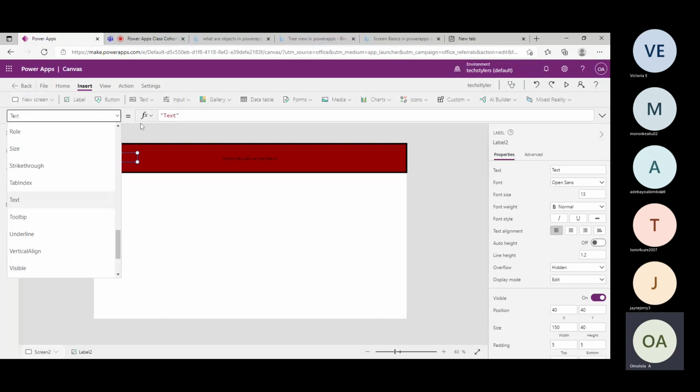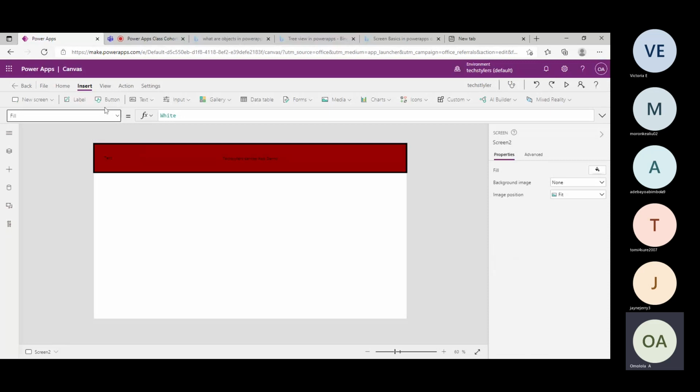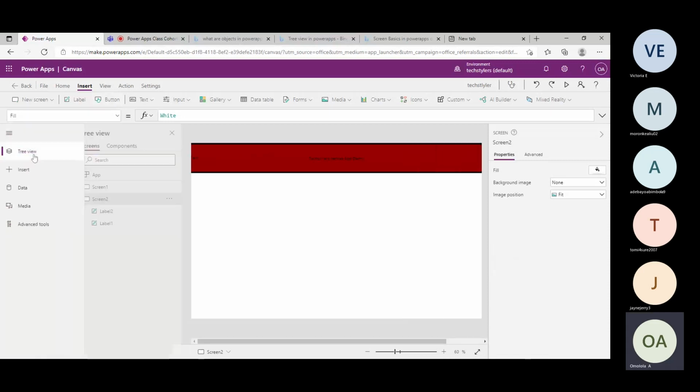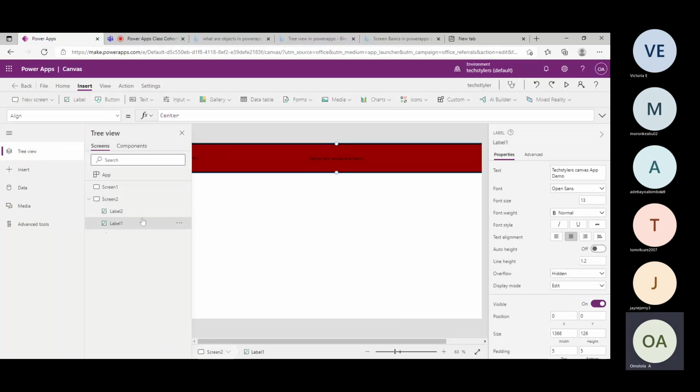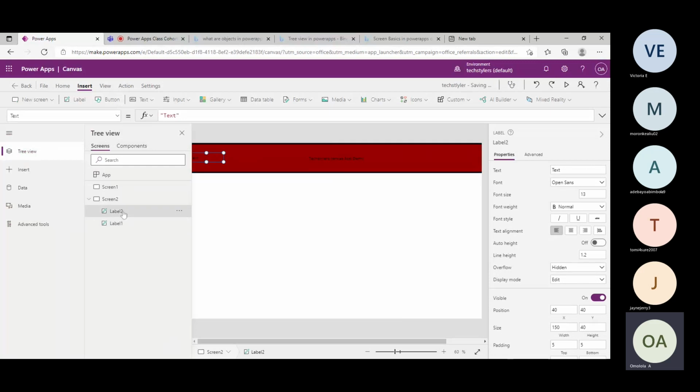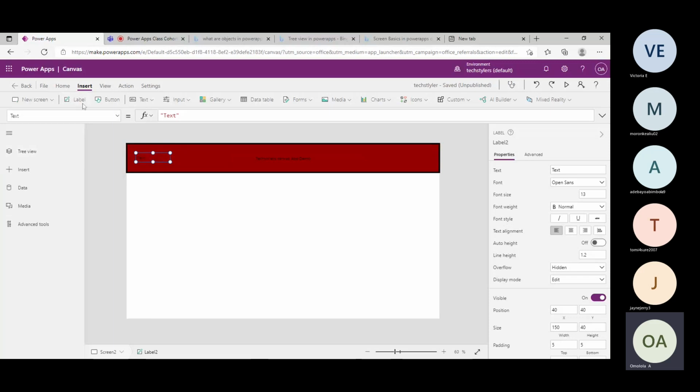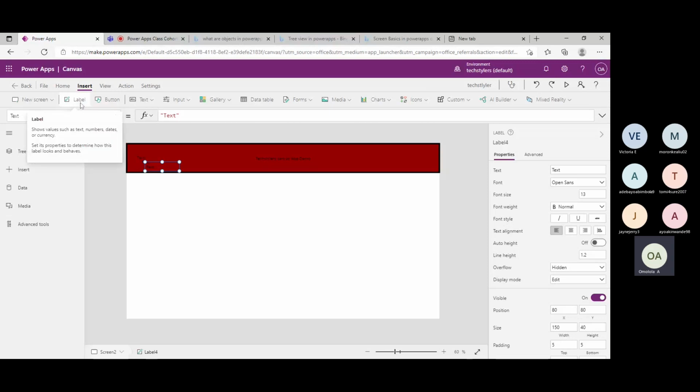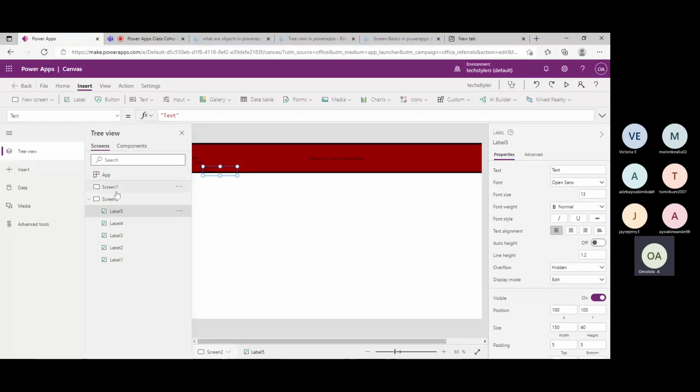Now another thing I just did, let me come here so that you will see exactly what we are doing. For your screen 2, we already added a label, that's the first label, label 1. Then we added another label inside of the label. Anytime you click on label, it adds another label. But if you come to your application, under screens, you will see that for this screen 2, these are the labels I've added.